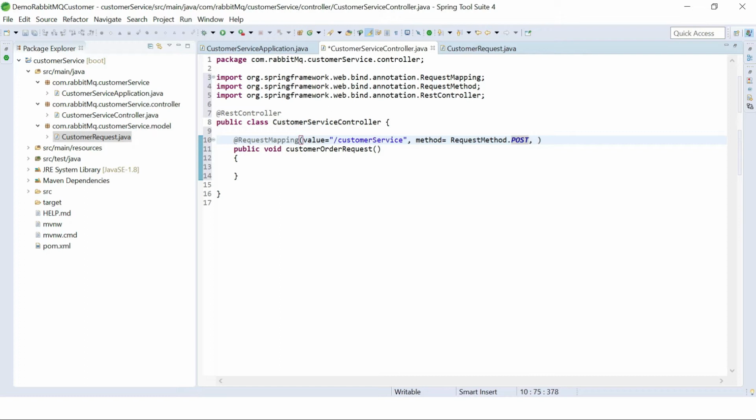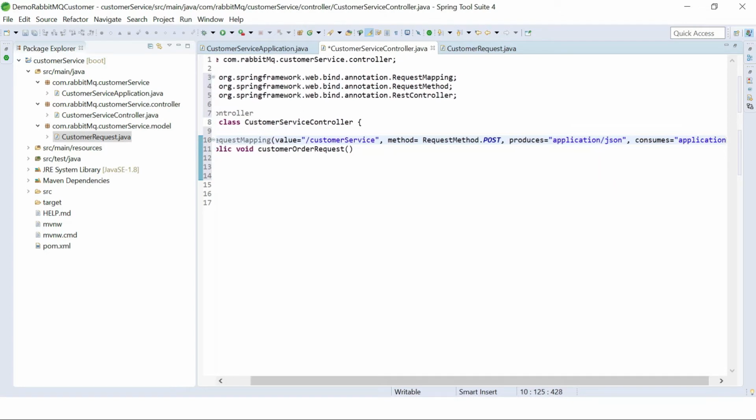Okay, then it's optional what result it is producing, so I'm just giving JSON. Or it is showing produces. Okay, so consumes, same application slash JSON.